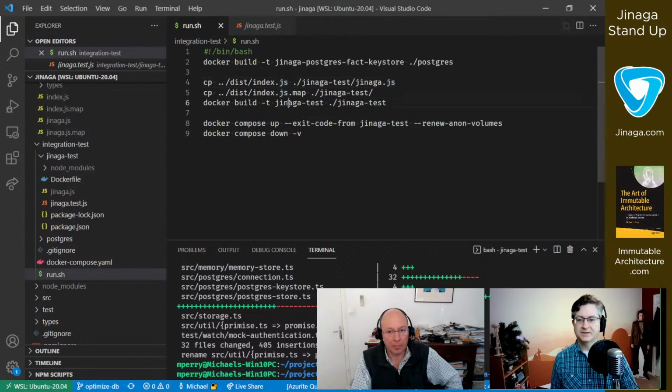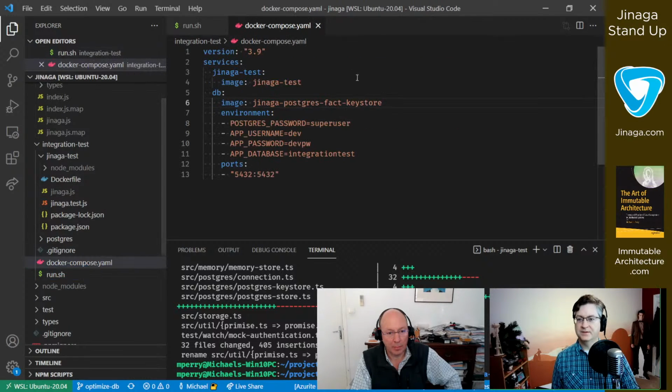And then it does that Docker build, and then it does a Docker compose. So it brings up the images described in this compose file. It's very simple. You run two services: Jinaga test, based on the image Jinaga test, and the database, based on Jinaga Postgres Fact Key Store. Set some environment variables and open a port. So very simple.